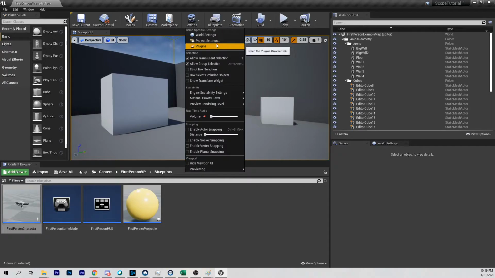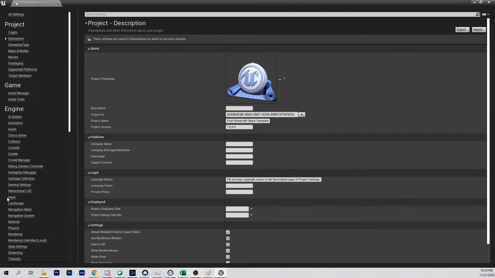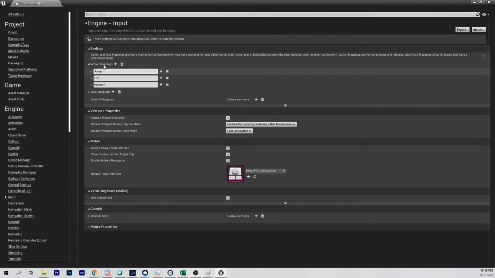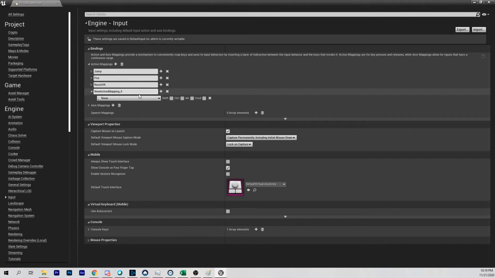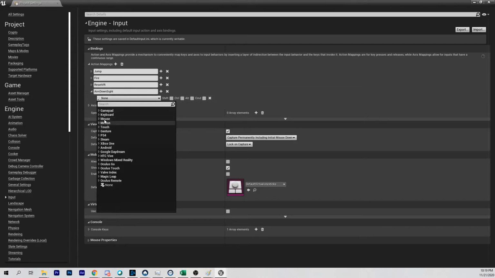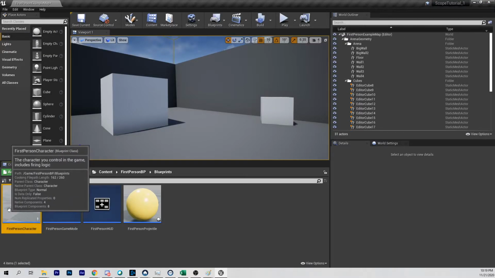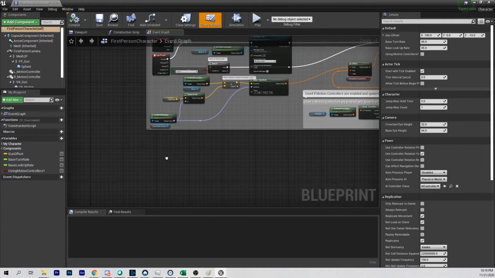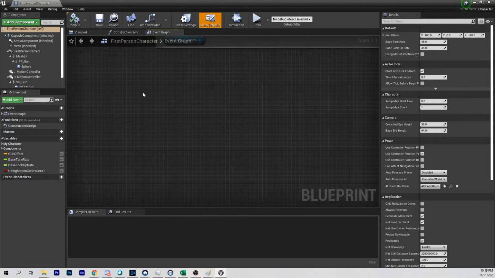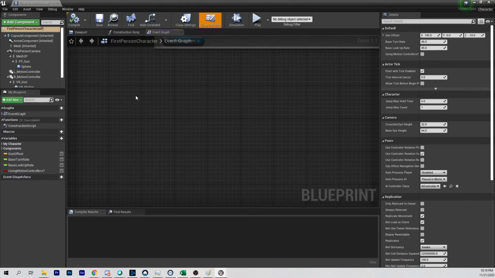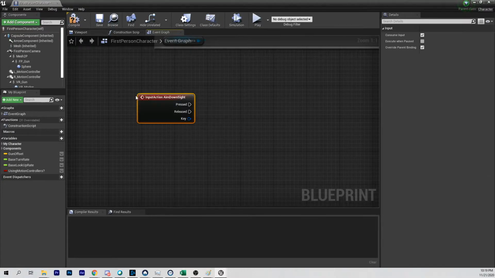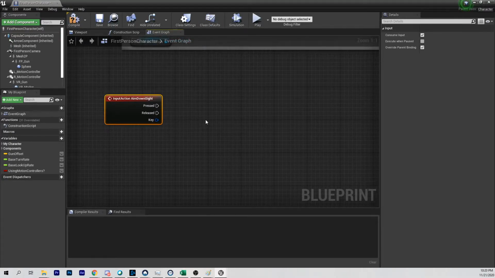Next, let's create our new key binding. In the input section of the project settings, add a new action mapping. And I'm going to call it M down sight and set the value to right mouse button and close it. Go to the first person character blueprint. In any empty area, right click and select the M down sight action event. When we press, we need to set the opacity from 0 to 1. When we release, we need to set it from 1 to 0.